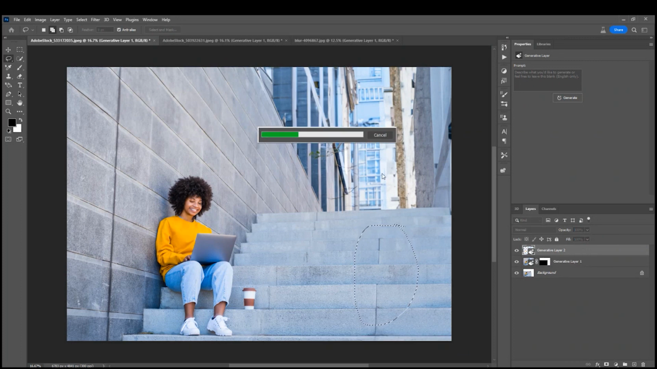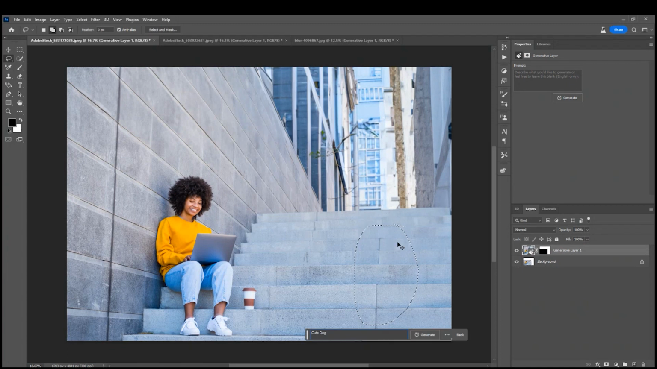I made a very, let me just make a selection again. The selection was not perfect. So I'm using a lasso tool to make a very rough selection. The idea is I want to show a dog on these stairs. I'm just writing "cute dog" here.